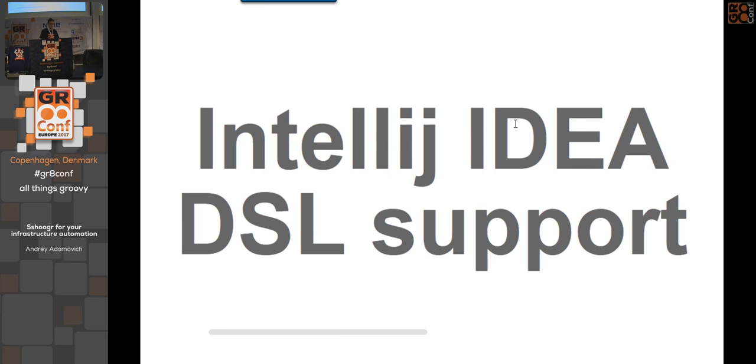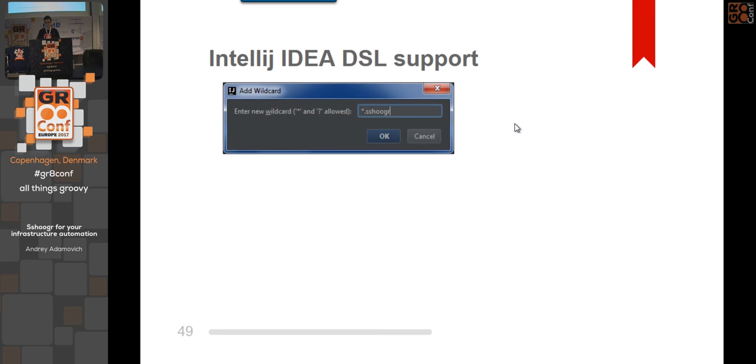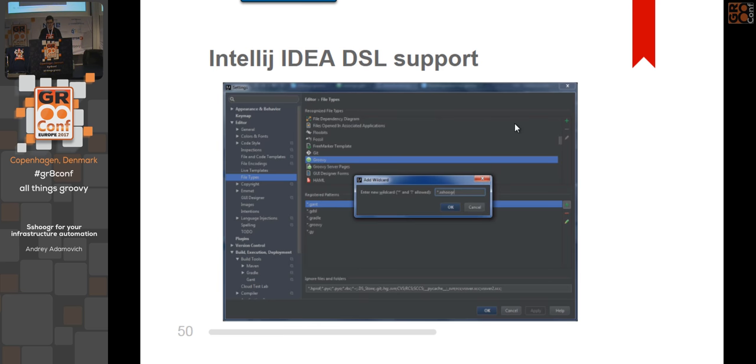Another good thing about Sshoogr is that there is Sshoogr DSL support inside IntelliJ, and it's not IntelliJ that did that, I did the support. But if you have any Groovy DSL that you have created yourself or are using, you can also add support to IntelliJ for your DSL, so it's easier to work with. And the magic behind that is quite simple. First of all, if you have Sshoogr scripts as a separate extension, you can add them as Groovy files into IntelliJ. It's going to work.